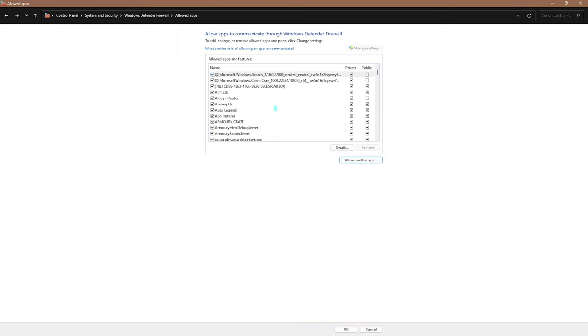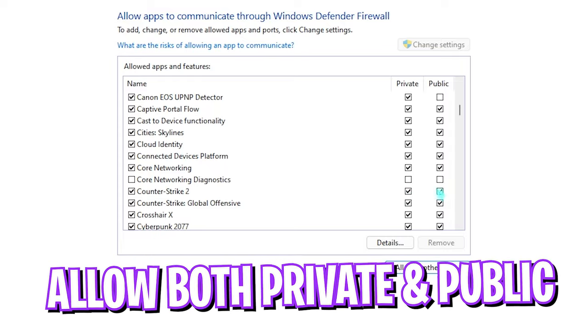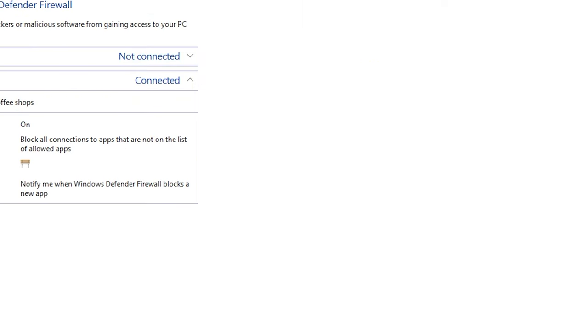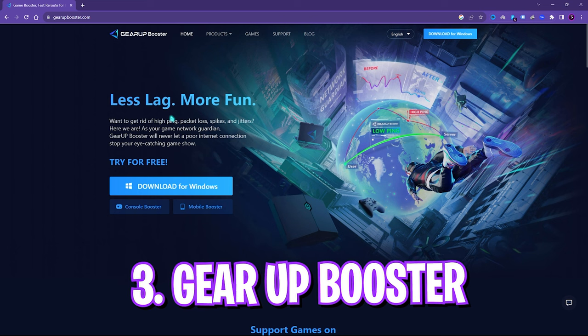I need to close this, scroll all the way down and find your CS2 over here, and make sure to select both private and public right over here. And once it is done, simply click on OK and then close your Windows firewall. And now let's move to step number three, that is using GearUP Booster.